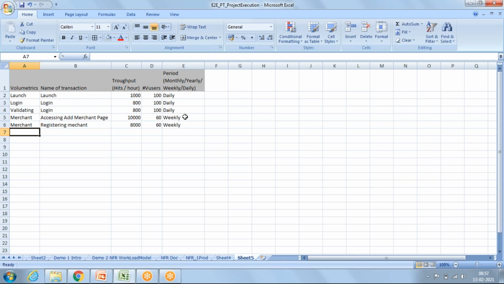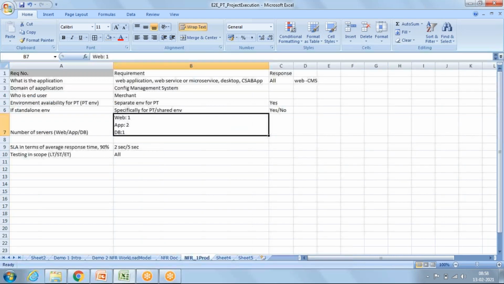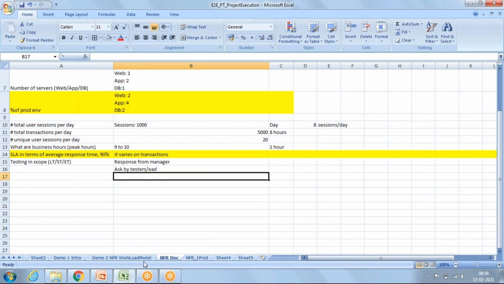And also you will get information about the transaction type. You see, this is a daily basis, this is a weekly basis. So this information you have. This is a very important part. Once you capture this information, then only you will go for the workload modeling and script preparation. Once this information is available, we have to see how our load model is prepared.